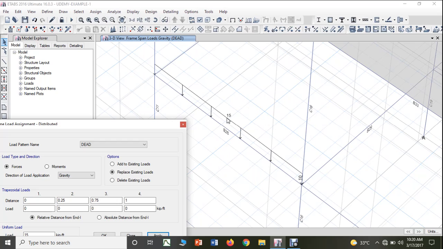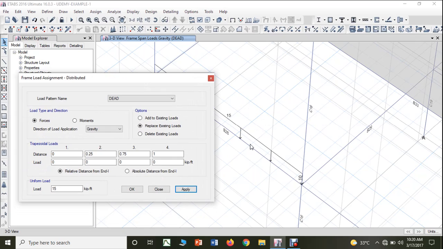You can see that 15 kips per feet is applied. Or if you want to change to something, you can change it to 20 also, like this. So this is the only row that you are using. This directly gives the loads and applies it. That is very simple. That is uniformly distributed load.